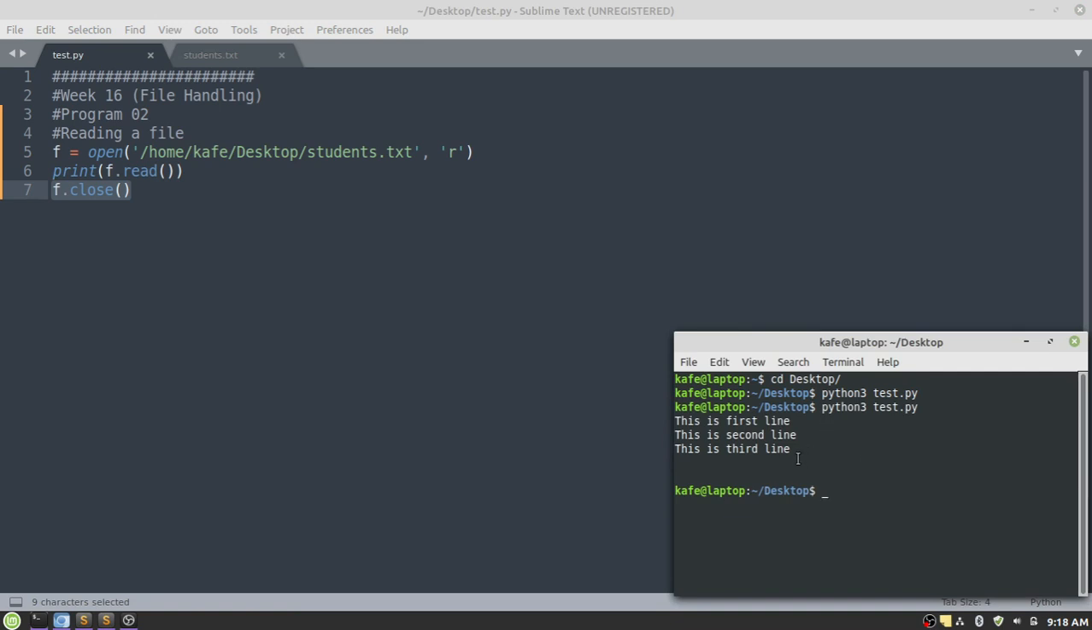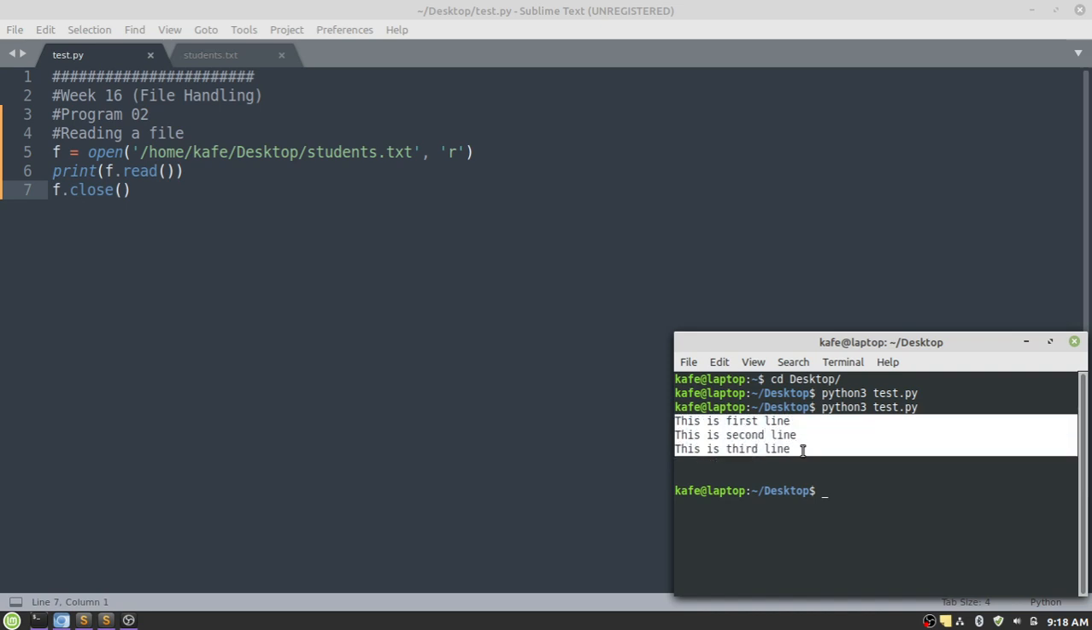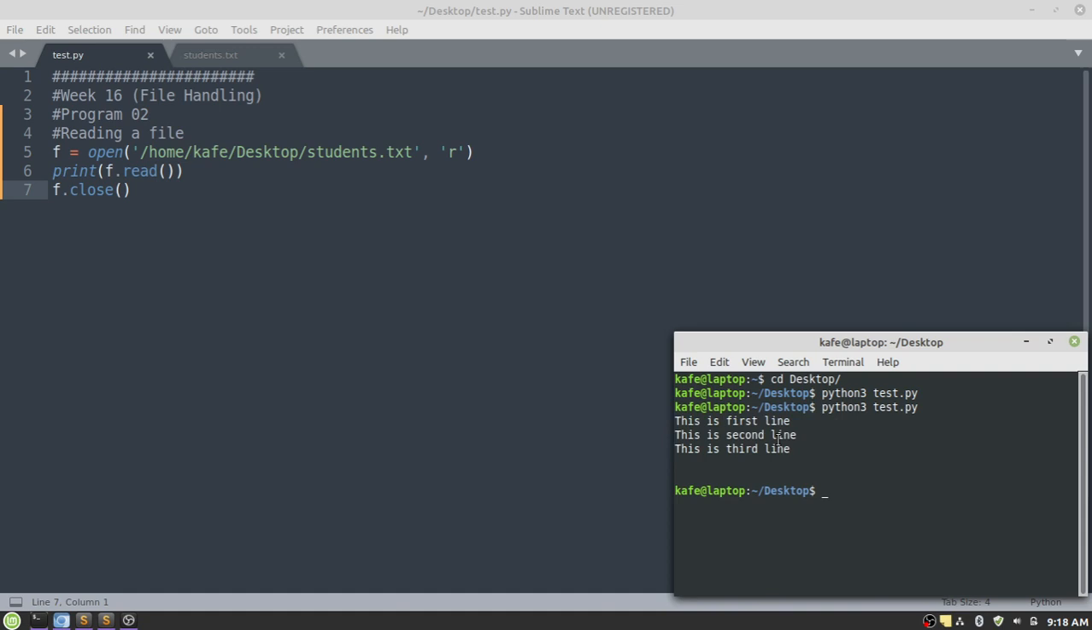This is amazing, doesn't it? Because I didn't write anything like print, this is first line, print, this is second line, print, this is third line. Instead, the lines were picked from a file and the file is stored on the disk. Right? So this is how we can actually read the contents of a file. The read method will actually read the whole file, the complete contents of the file.